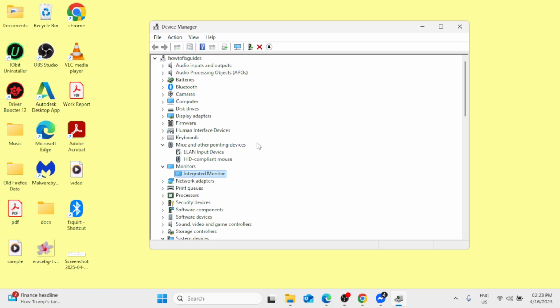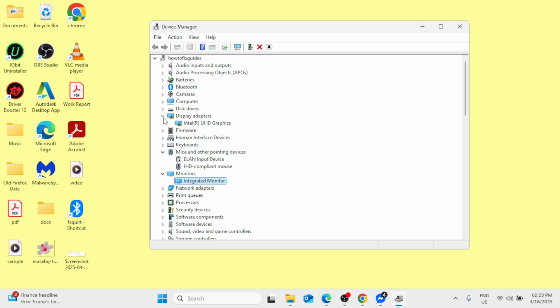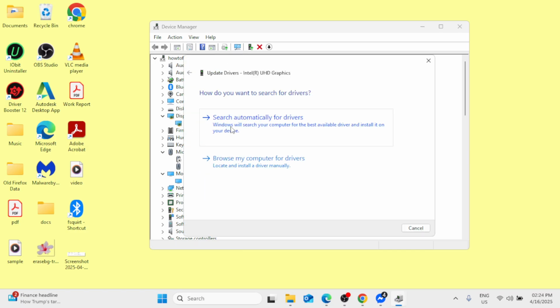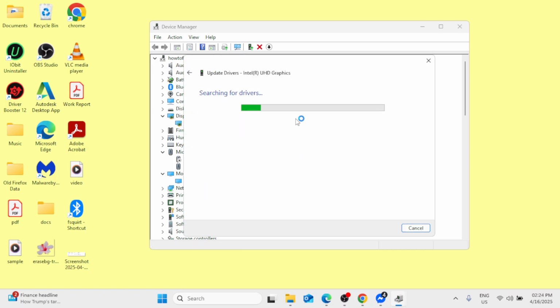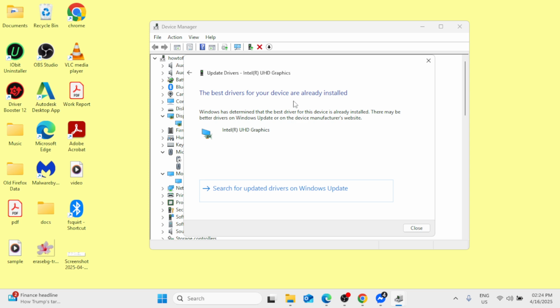Also, we need to do that for the graphics card driver of our Windows. Click on Display adapters. This is where you can find your graphics card driver. Now you might have a different graphics card driver from mine. I have the Intel UHD Graphics. You could have AMD or Nvidia. The process is just the same. Make a right click, select Update driver, then Search automatically for drivers. The best drivers for your device are already installed, and close this.